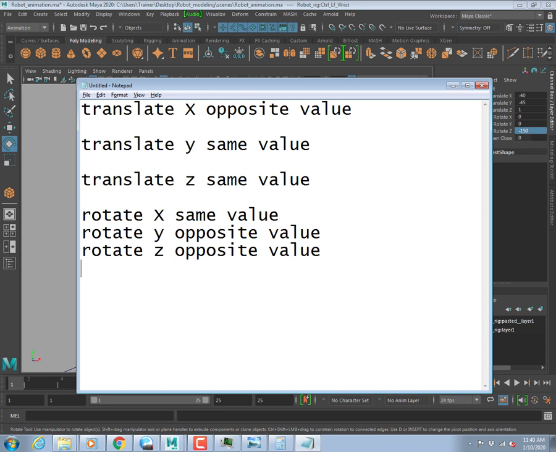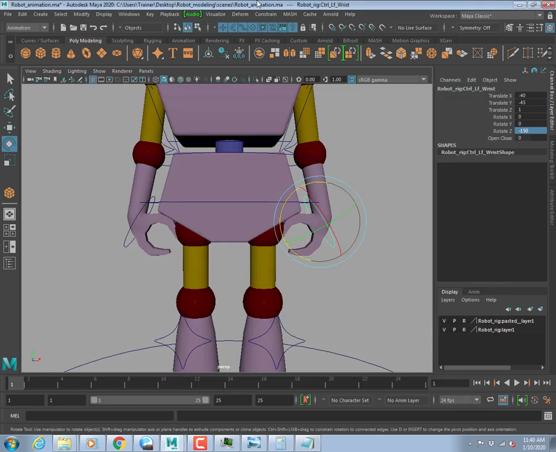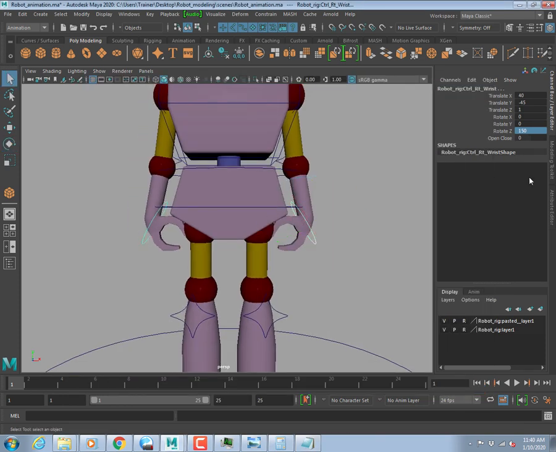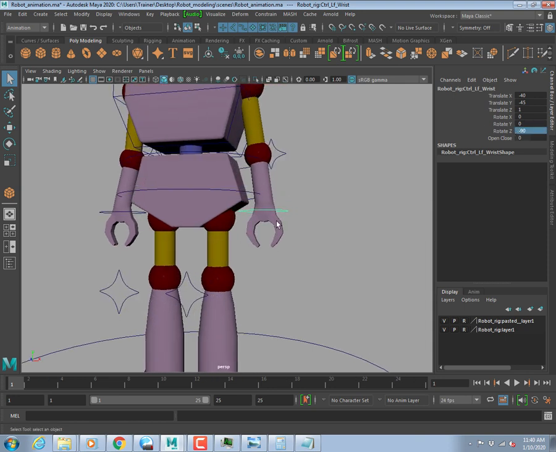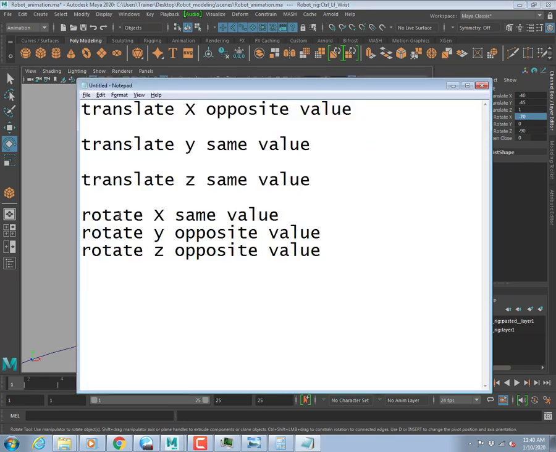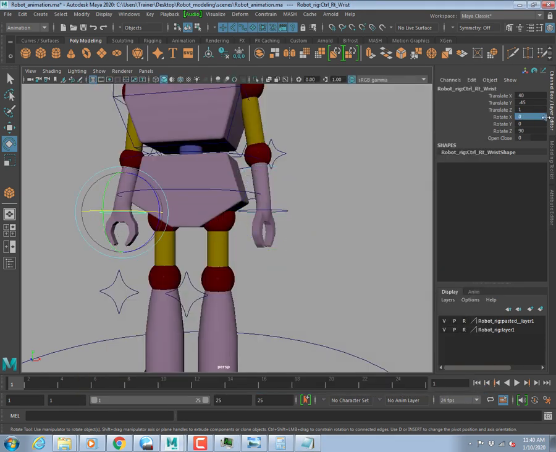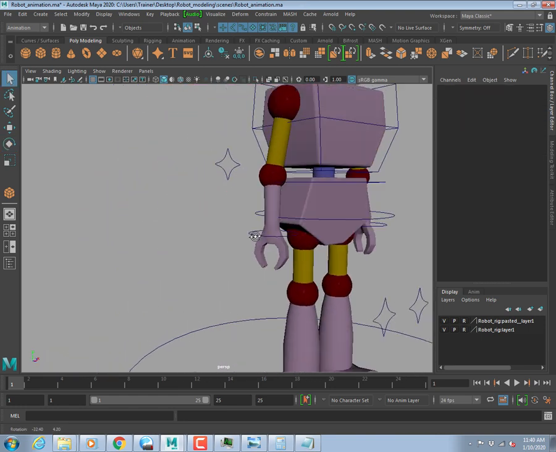This is only for the wrist controller, only for this robot's wrist controller. Okay, so I'm going to change back to 90. This is negative 90. Maybe I'm going to rotate on the x-axis by negative 70. Rotation x should be the same value, negative 70. Okay, something like that.